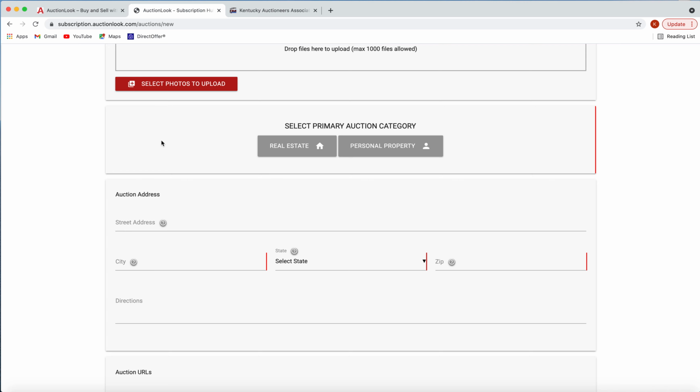Now we're going to talk about the primary auction category. This is very important when we index your property or your personal property for Google to reach those buyers to go to you. If you have a sale that is a real estate sale, and it may also be a personal property sale, go ahead and list it twice. There are a certain set of buyers that are looking for personal property and a certain set of buyers that are looking for real estate. And we want to reach the buyers for you.